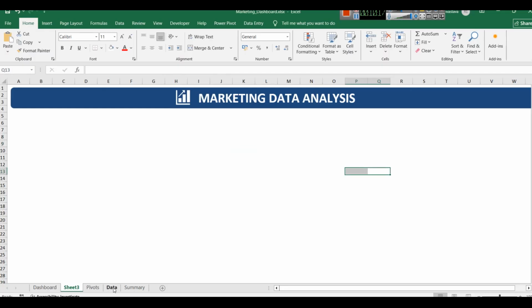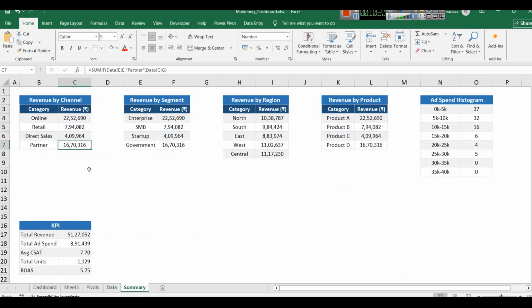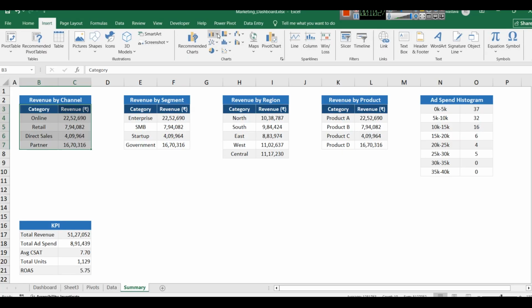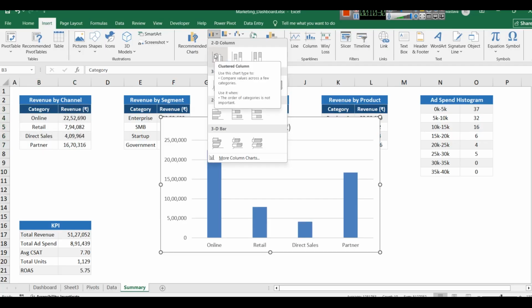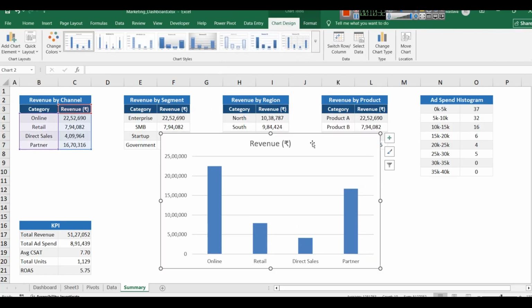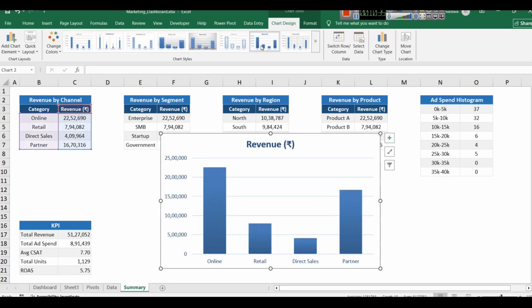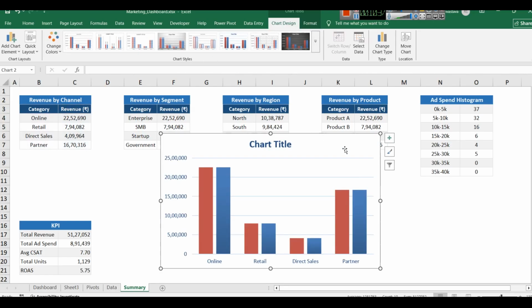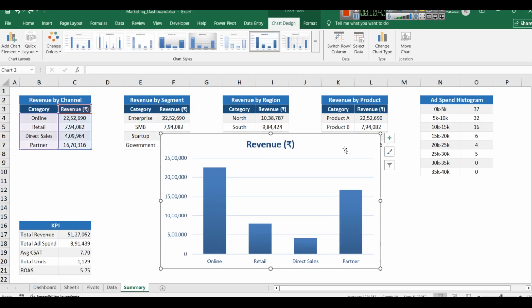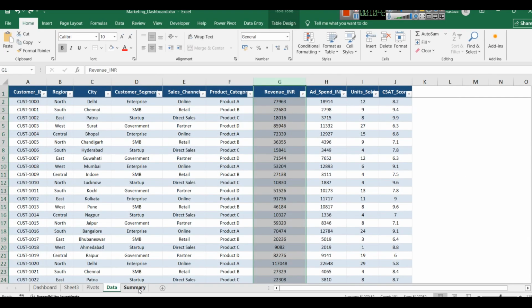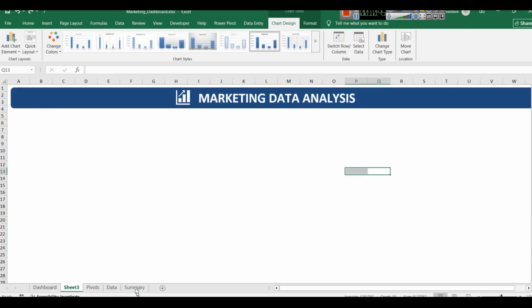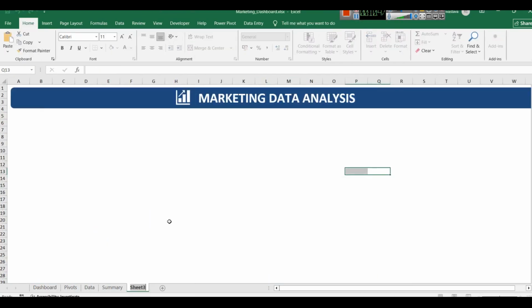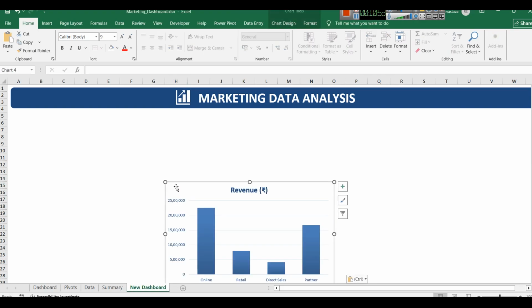Now, in your summary, when you click on it, you will see the insert option. Here you can select your favorite chart, for example clustered column, and you can select different types of designs. Now you can copy this, and after copying, go to your new sheet, which you can rename as new dashboard, and then paste it here.